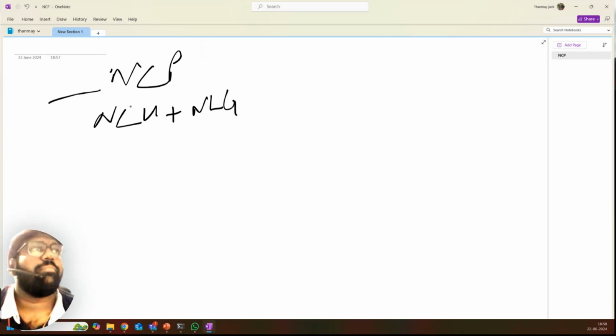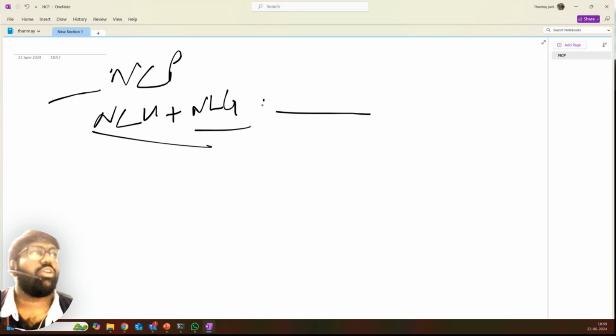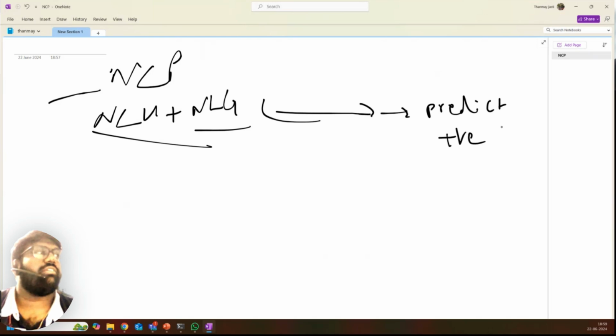Now we understood how we do NLU and how we do NLG. But sentiment analysis is something where you go through the words and then predict whether it is positive or negative.